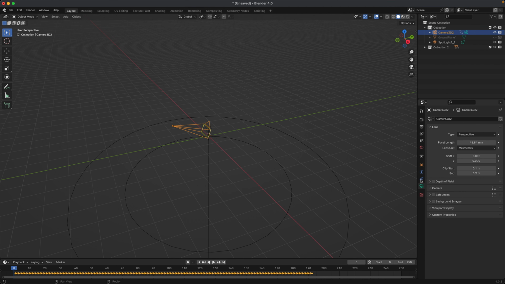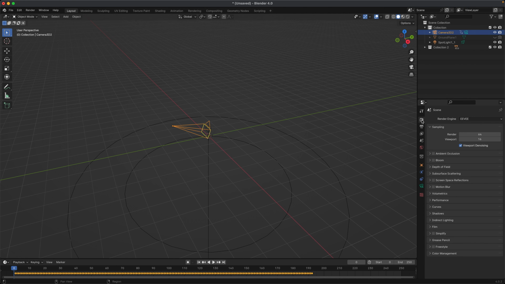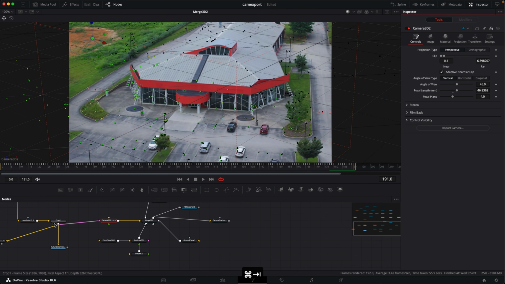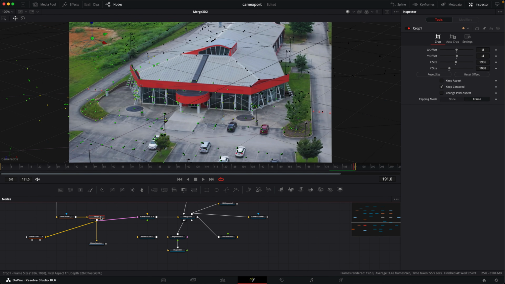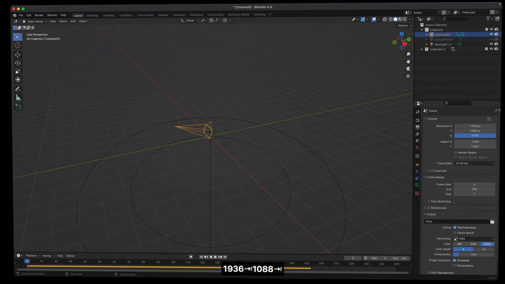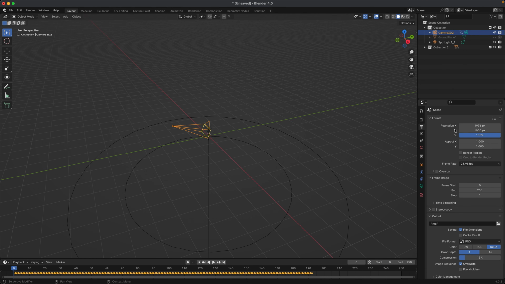Before I put in the background images, let me get the output set. So now in this one, we want the undistorted plate size. So in this scenario, we want 1936 by 1088. Okay, so that's going to be the difference this time. This time we're actually going to plug in the resolution instead of using the overscan. The overscan, even though it does change the resolution, does it with a script so that it won't change the projection, basically. Okay, so now we have the right resolution.